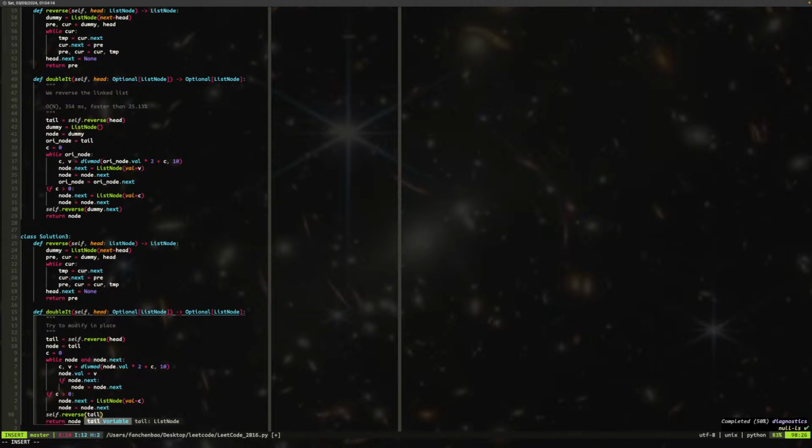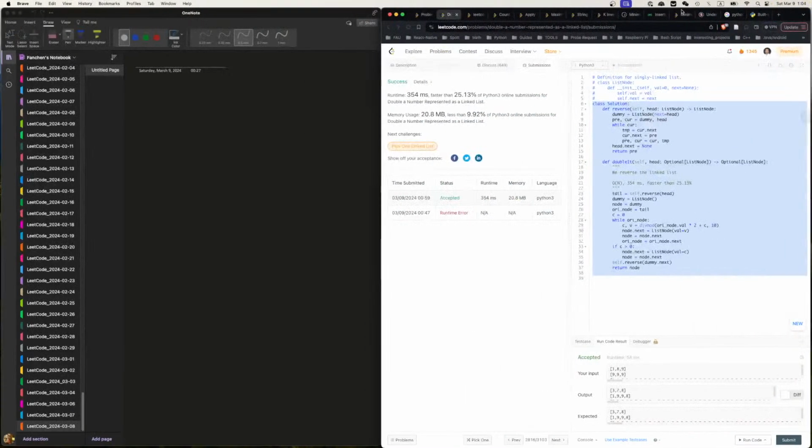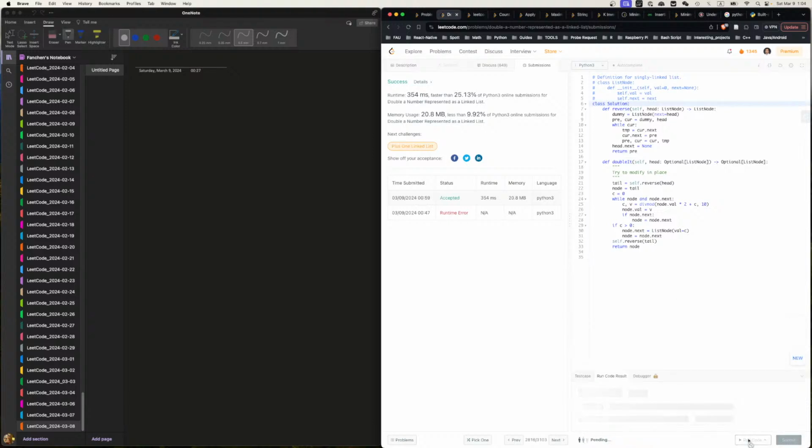So we start with the tail, we reverse it, and node is already pointing to the last one, right? Yeah, node.next, now we go on to next, and then we return. Okay, let's try this one. 27. So we do this in place. Does it work?